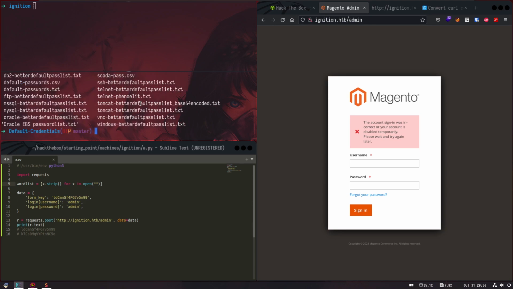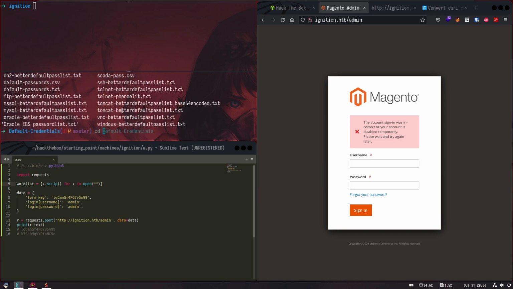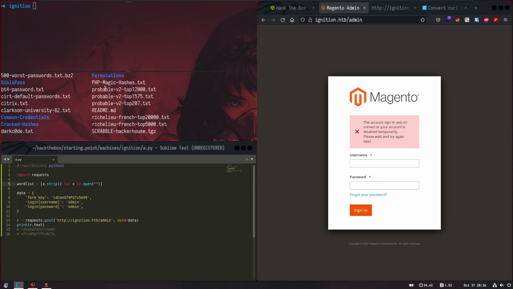I guess default creds. Where is it? It's not here really. Let me see. I'm looking for a certain word list. This one, the probable v2 top 207.